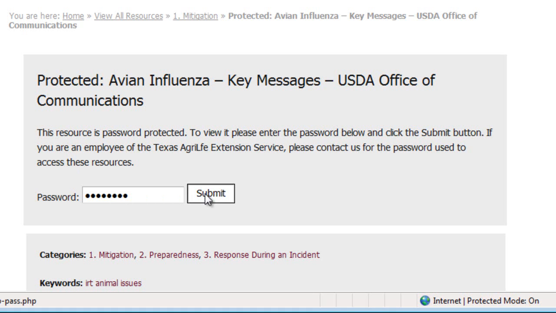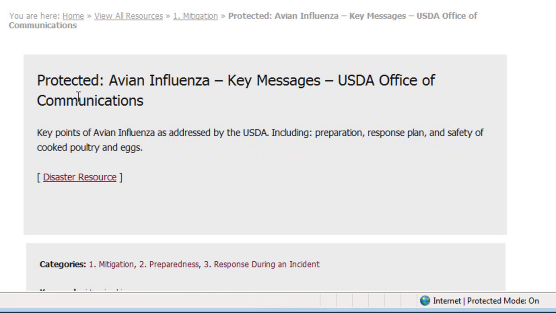So you enter in the password for this resource and click Submit. And once you do that, the system should remember your password. So any other protected resources that you get to, you shouldn't have to enter in your password.